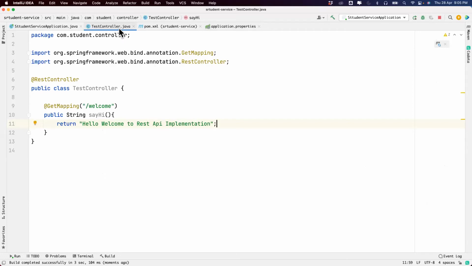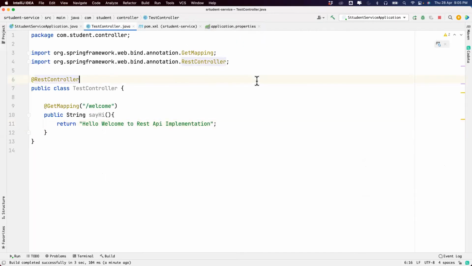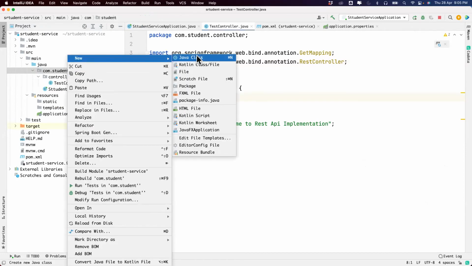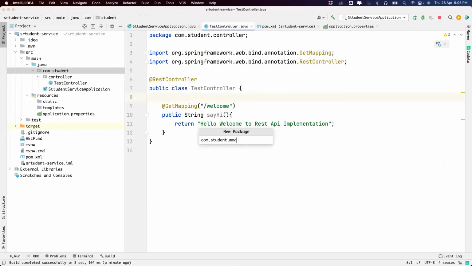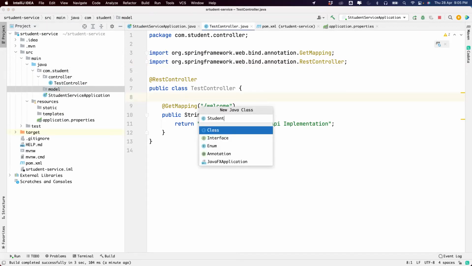Okay. So now what we need to do is communicate with the database, right? So we have to create a DTO which holds the student information. Now what I'm going to do is create the structure today. We'll see the implementation tomorrow. Okay. Yeah, sure. So here under the student, I'm going to create another package called model, which contains all the classes related to student.